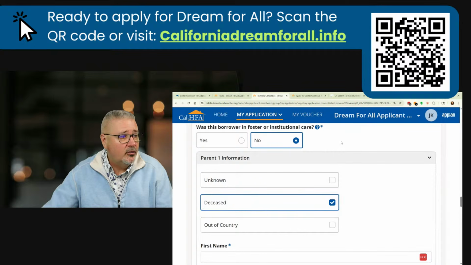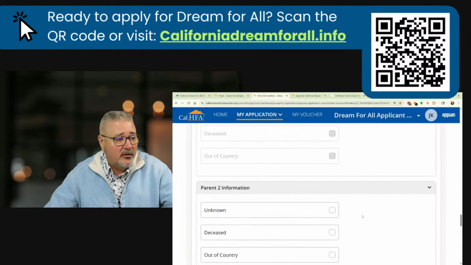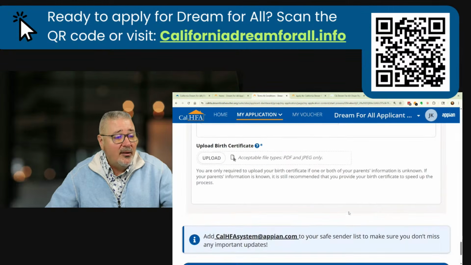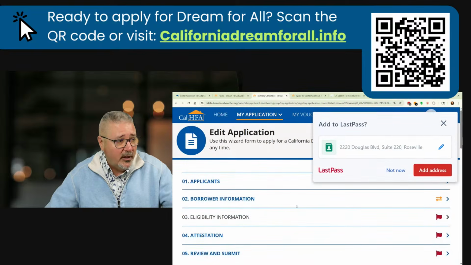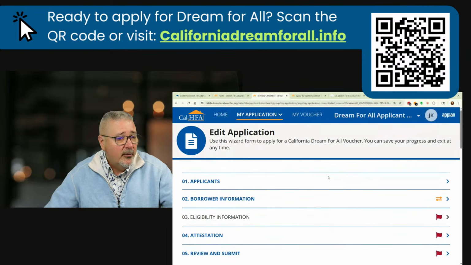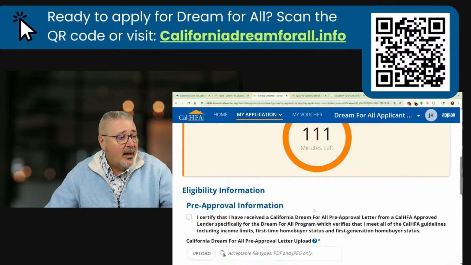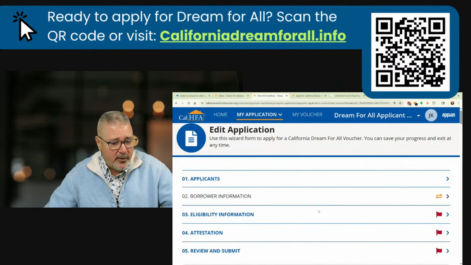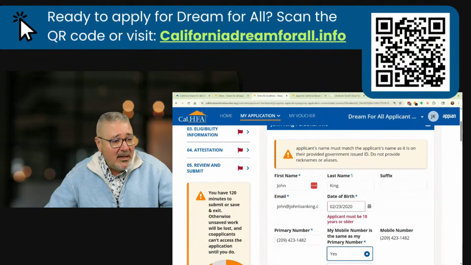For the purpose of getting through here, I'm going to say that my parent is unknown and my parent is unknown. That way I don't have to fill out any more of the information. I am now going to go to the next screen. So I filled out the borrower information. I filled out the applicant. Now, oops, I didn't go to the other applicant. So let me zoom back out just a couple inches here because I've got to do Fred. So I've got mine. I still don't know why it doesn't like that date.